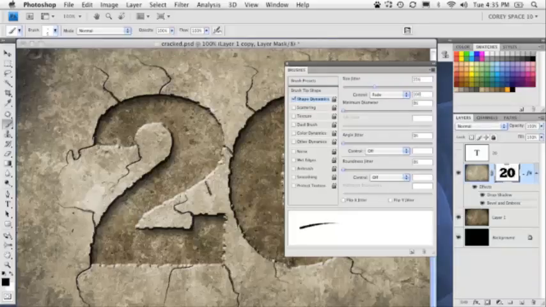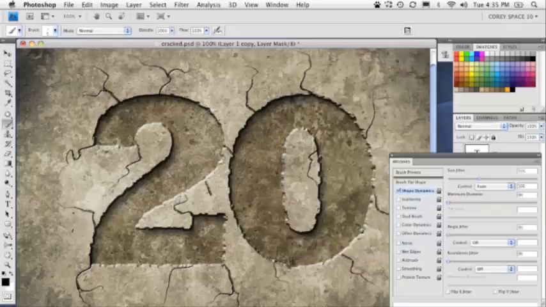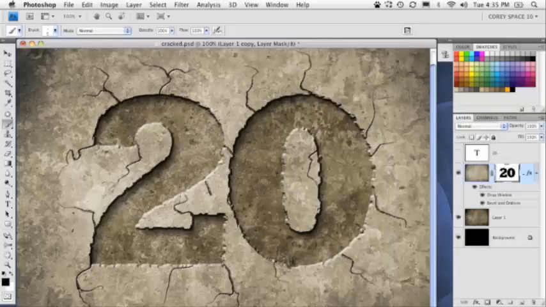And then go in here and maybe you've got some small cracks that are coming off the bigger cracks. And once again, enhancing the realism that this is a stone texture that's cracking over time, giving you that look. And that's of course using the fade brush.